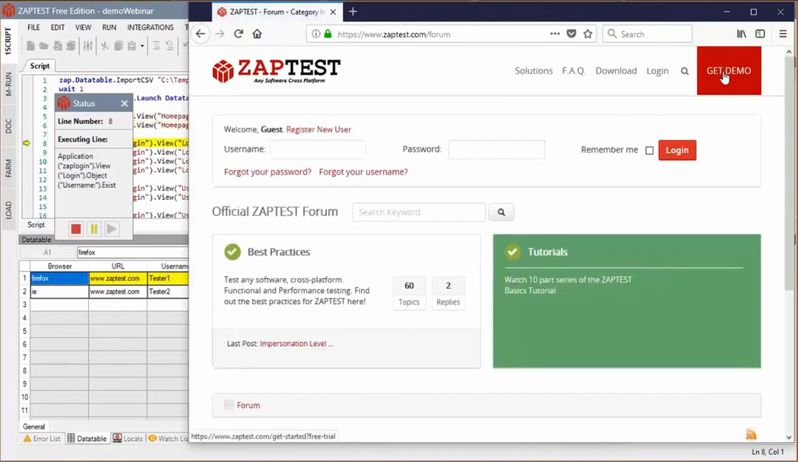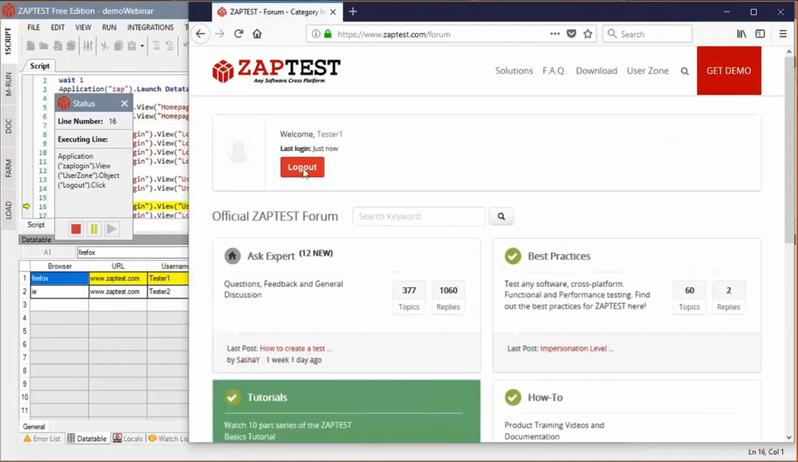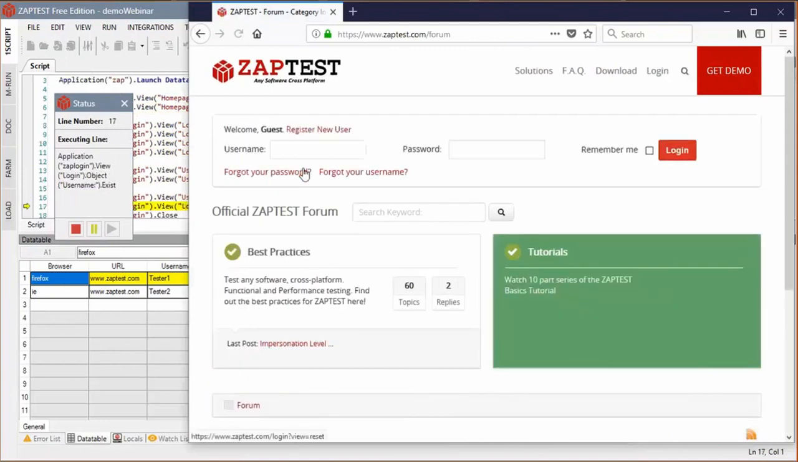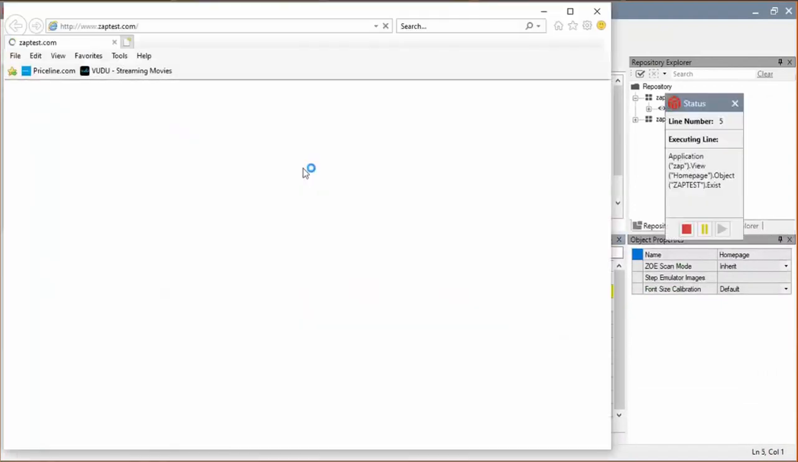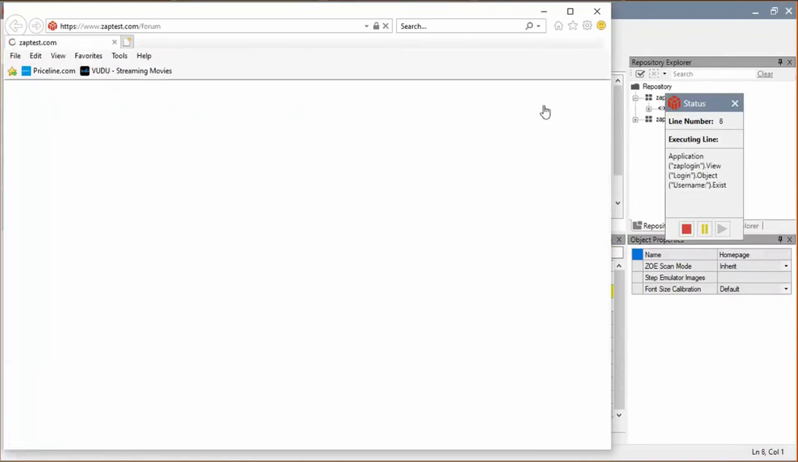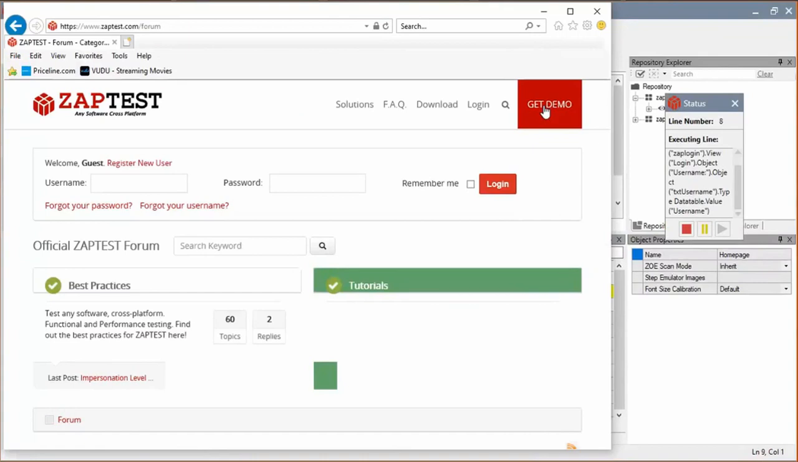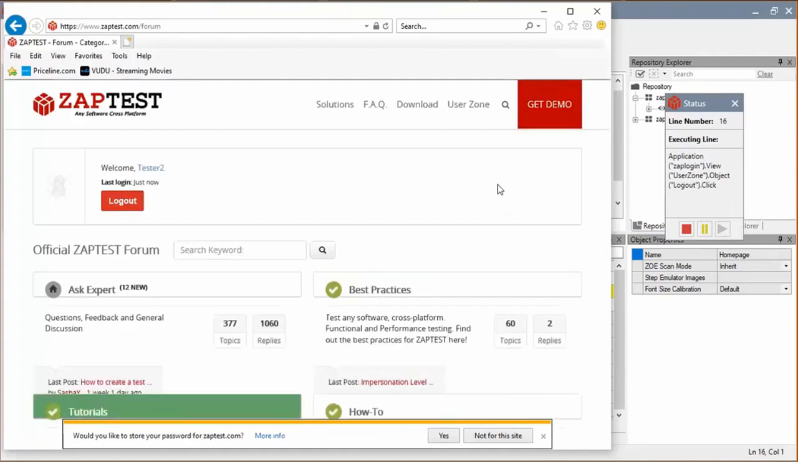So ZAPTEST correctly used values from browser and URL parameters, login information, completes the first iteration and starts the second iteration with the Internet Explorer. And uses parameter values accordingly.